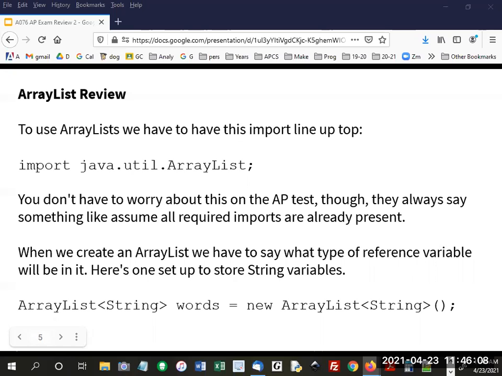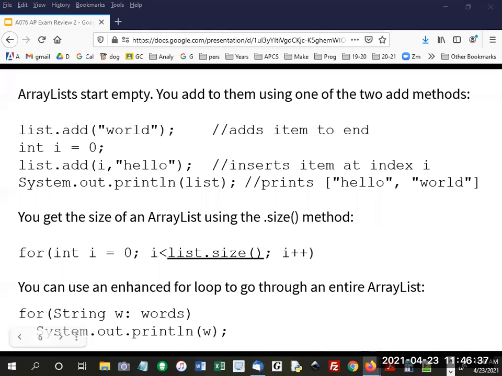When we create an array list, you have to say what kind of object you're going to put in it. Here's an example where I set it up using strings. It could be frogs, or it could be capital D Doubles. Array lists only hold object data, not primitives. So you can't just put small i int variables in. You'd have to put Integer with a capital I. We'll practice that, not today though.